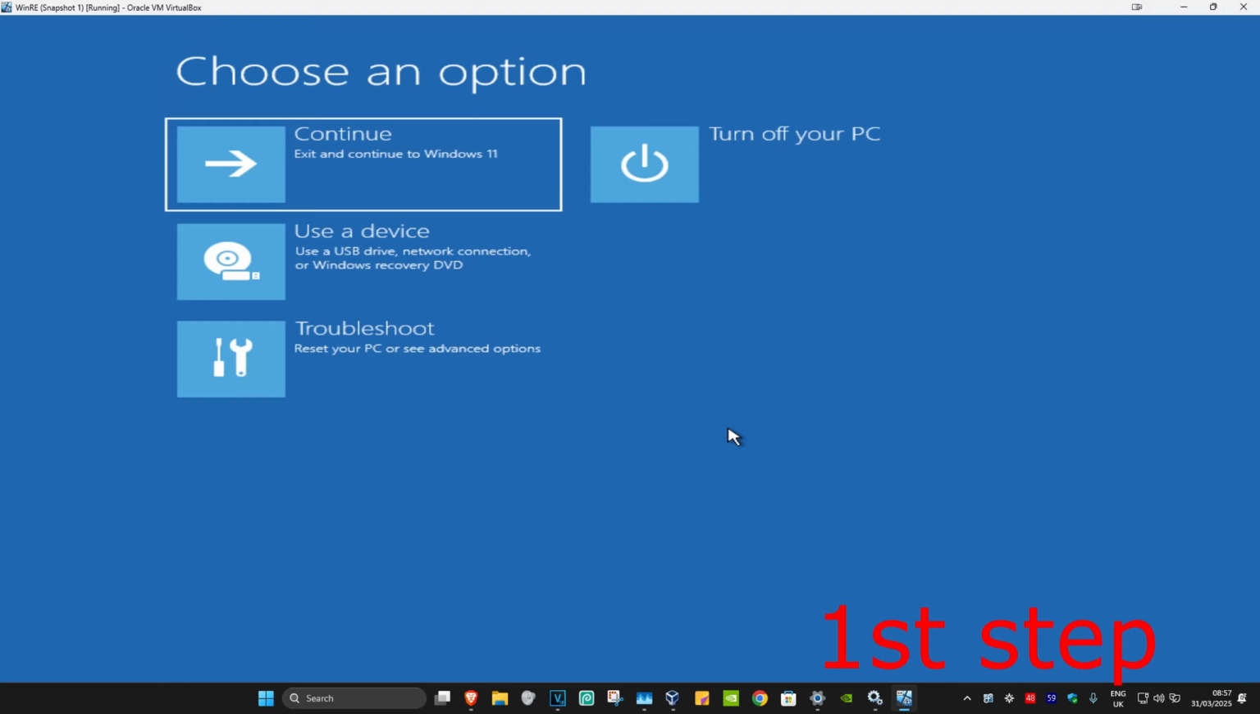So guys, for the first step, you're going to get into this screen. Now to get here, you're going to turn off your computer from the power button and then turn it back on again. As soon as it turns on, you're going to turn it off again and then turn it back on again. You want to repeat this 3 times.